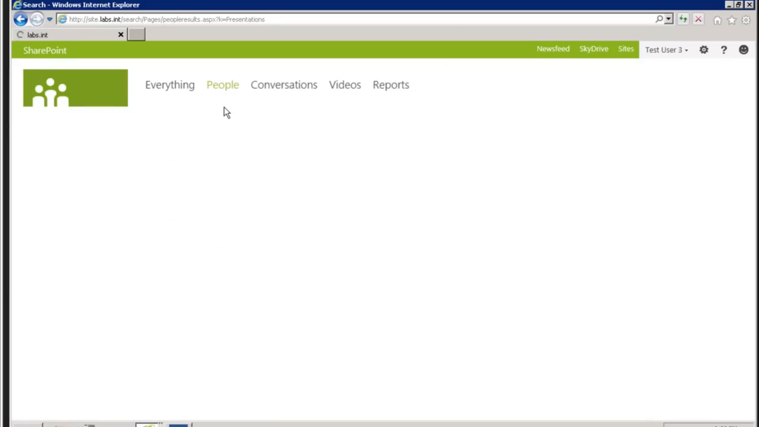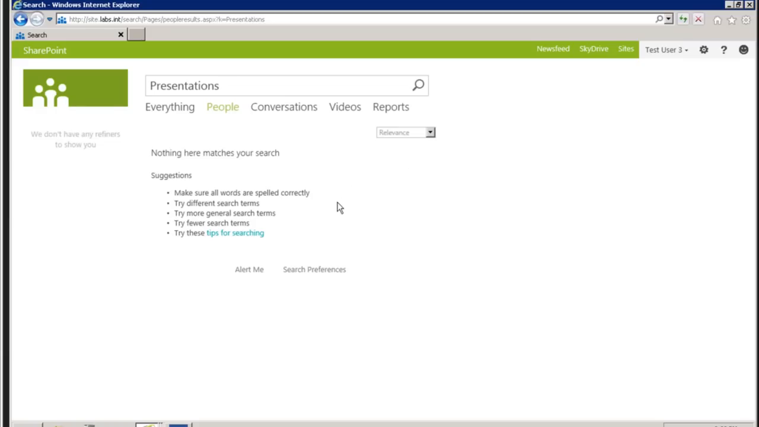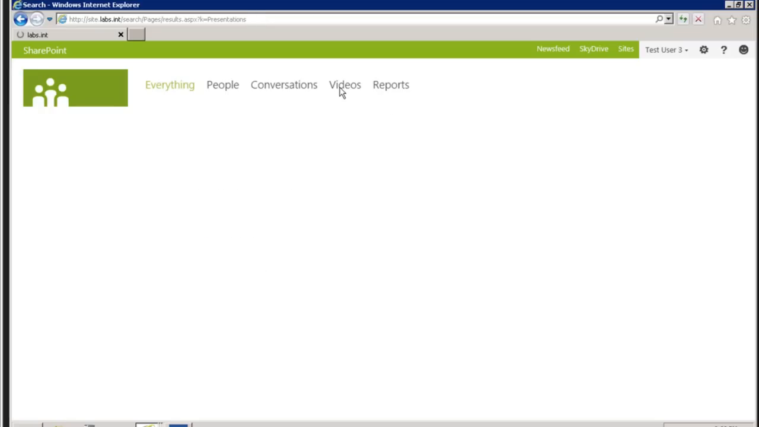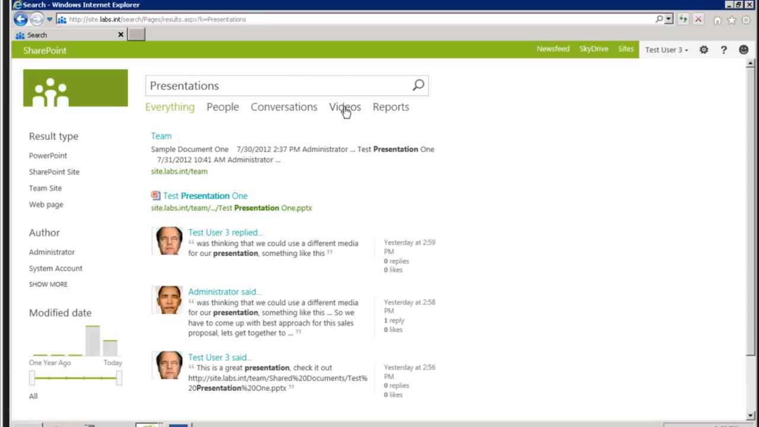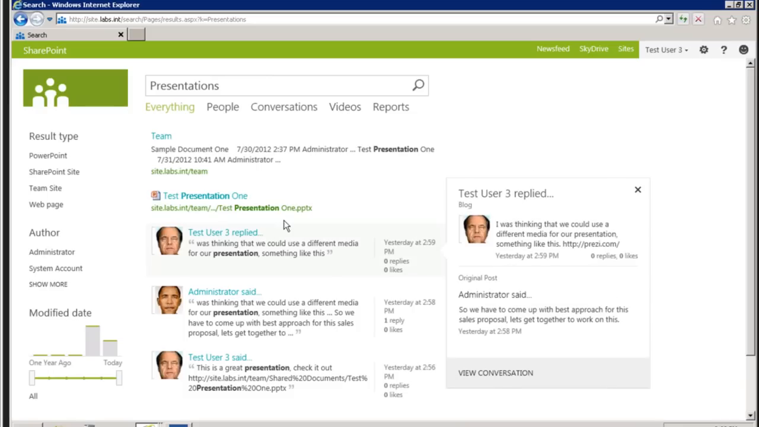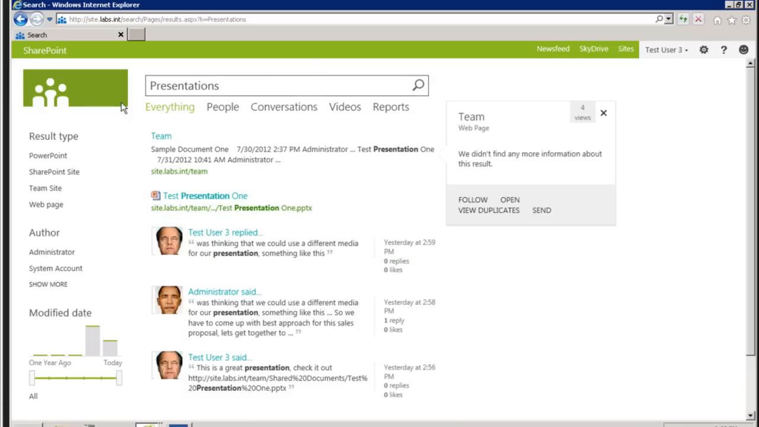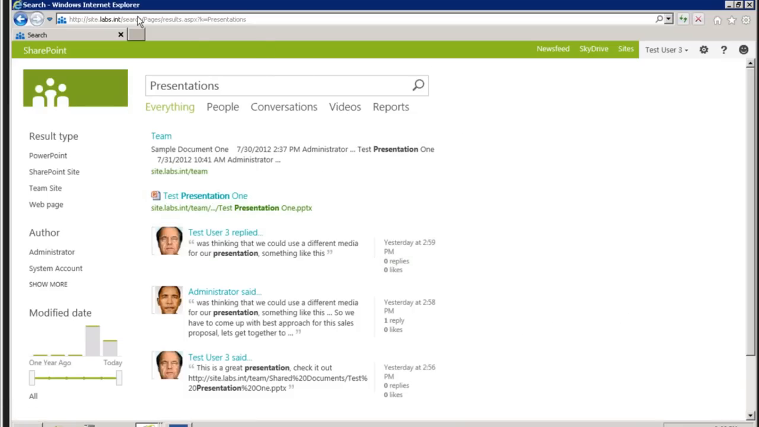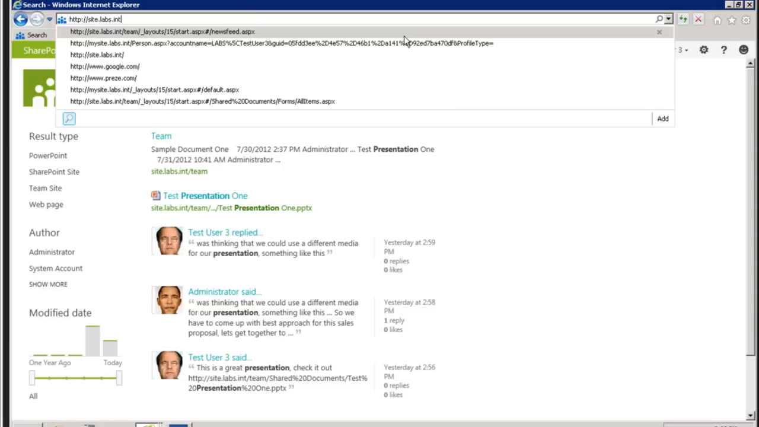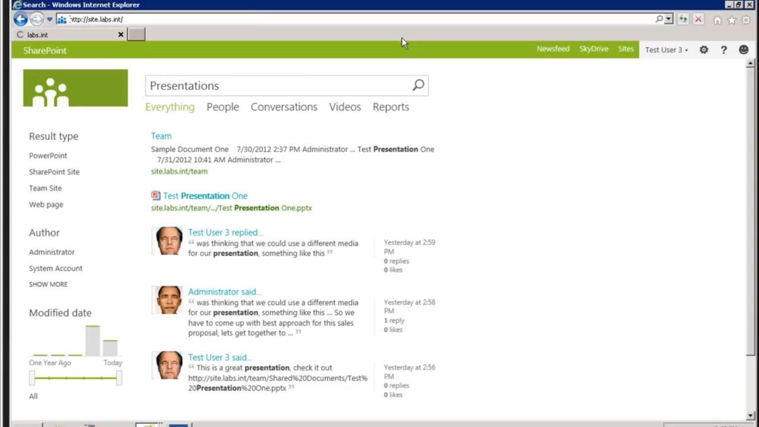If I click the People tab now, I don't have any users associated with the word presentations. If that was the case, that would bring users back. And if we go back to everything, or we choose videos or reports, this will bring back predefined content that matches that area. So, back to the main site.